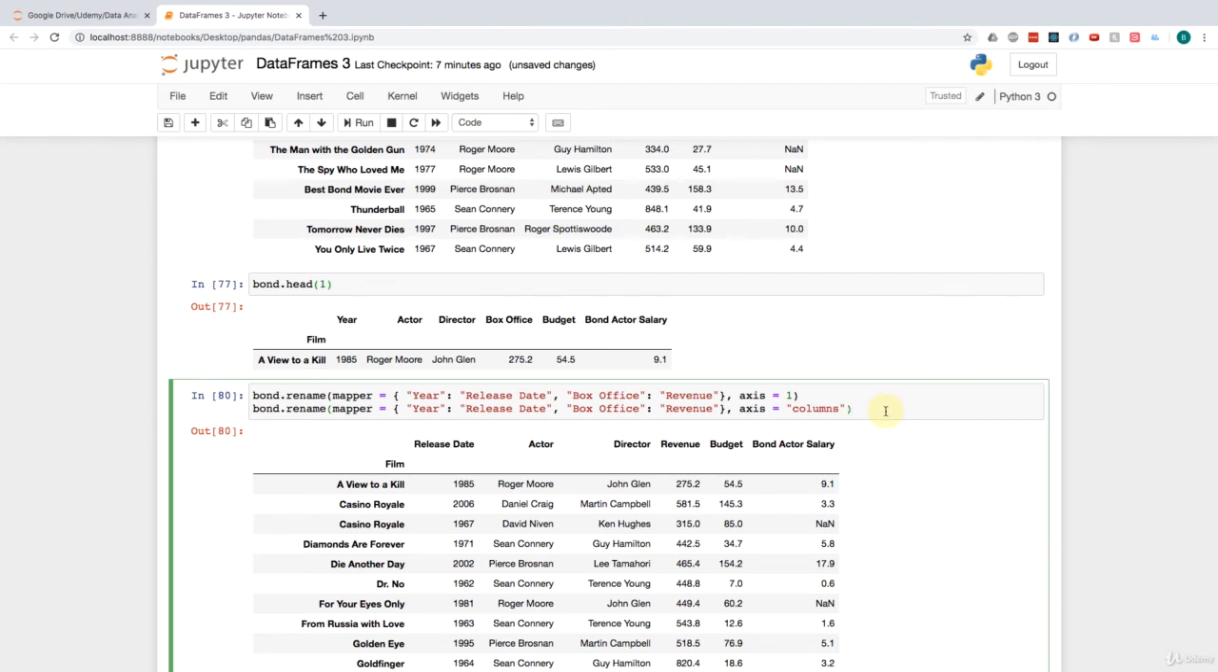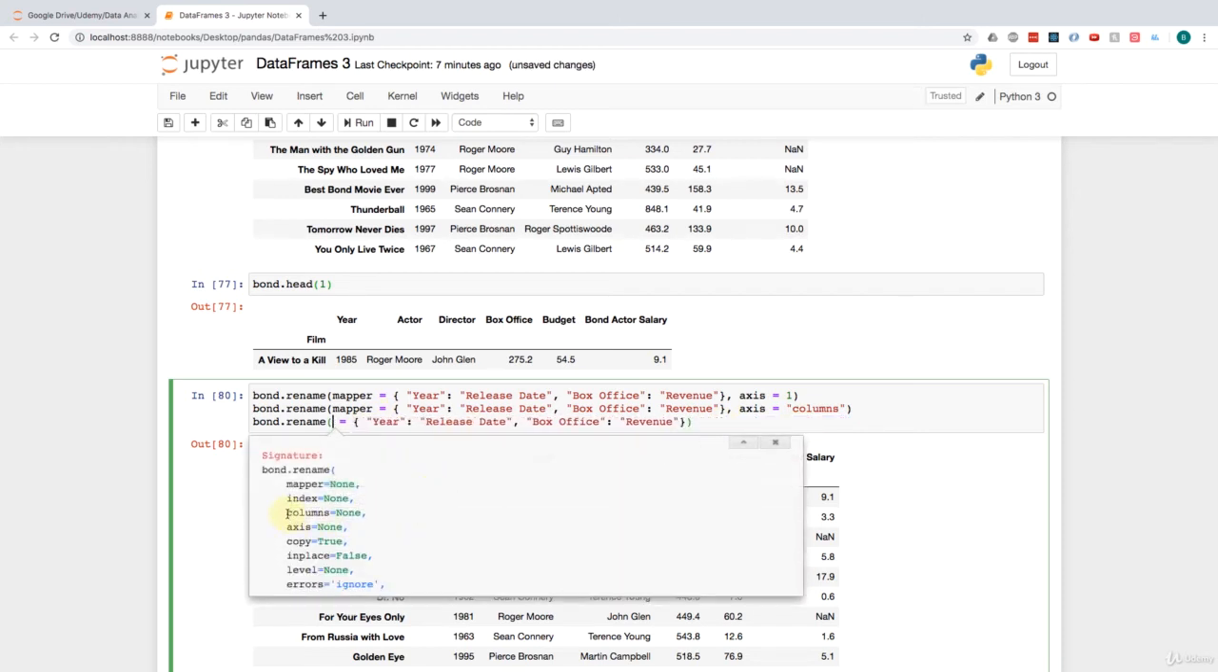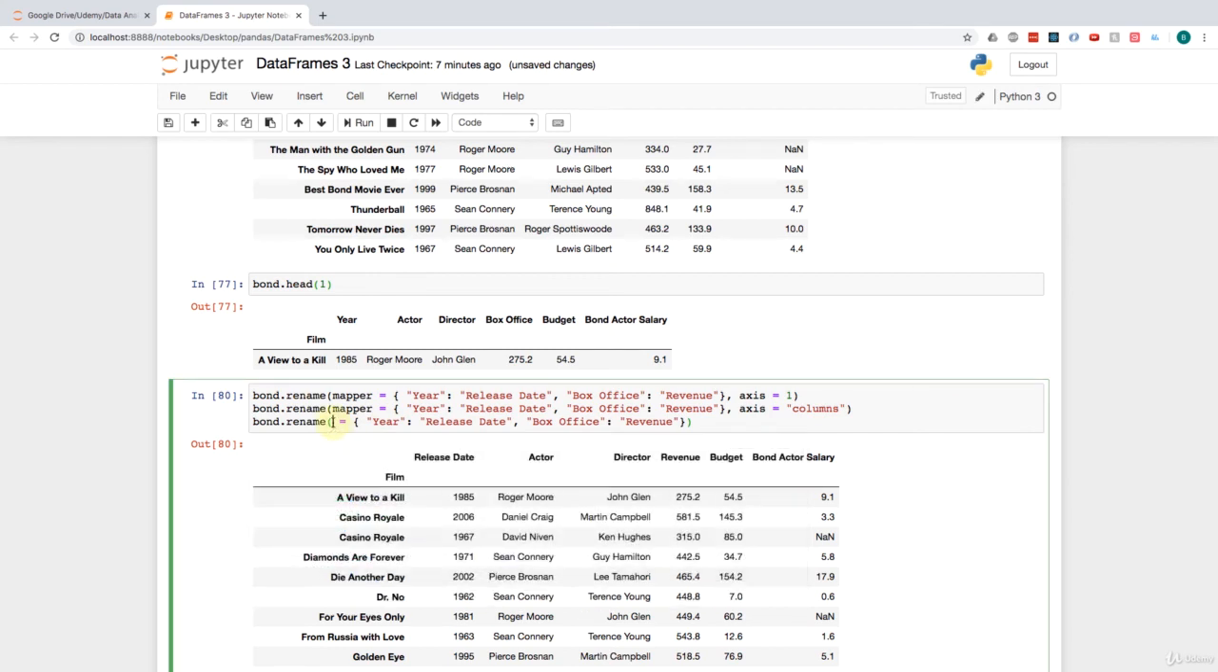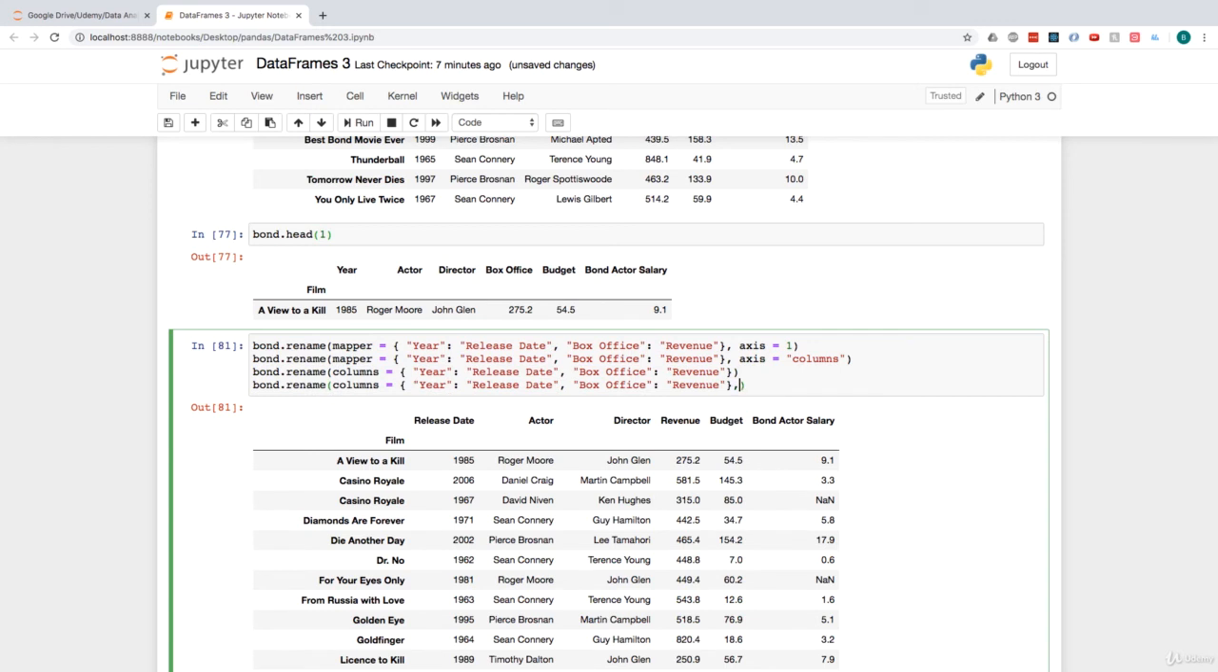And finally, our third option, just like we saw above, is to get rid of this axis parameter entirely and provide a dictionary not to the mapper parameter, but instead to the columns parameter. That tells Pandas what to focus on, what key to look for and what value to overwrite it with, or alternatively, what current column name to look for and what new column name to write it with, and that is going to change those existing columns. Once again, this operation is not permanent, so if we want to make it permanent, we have to pass in that inplace equals True parameter.